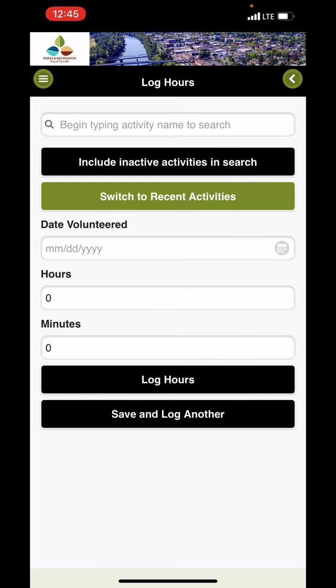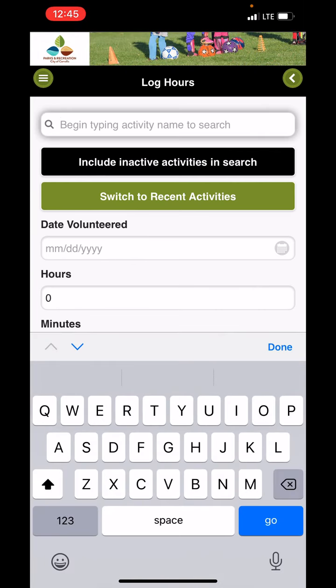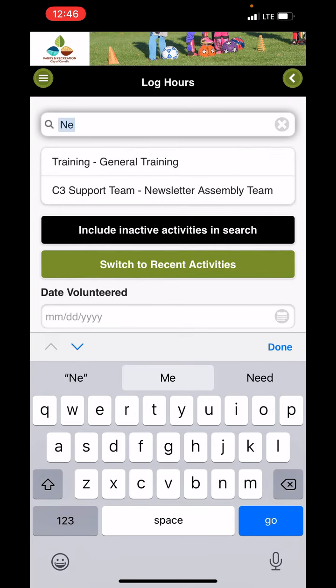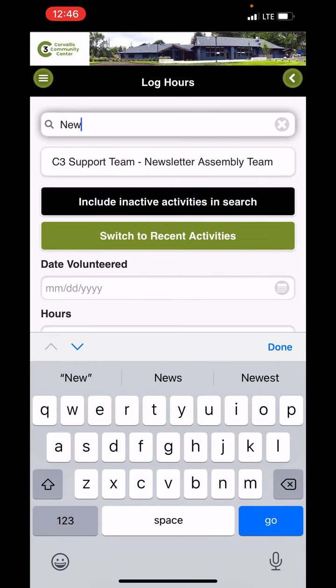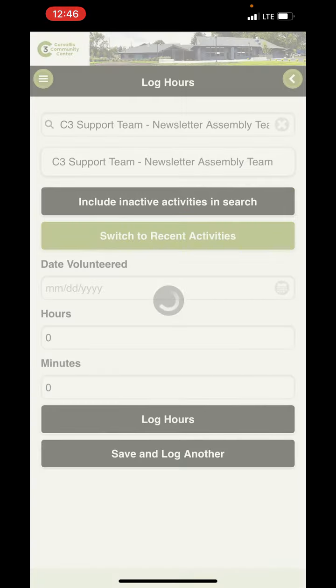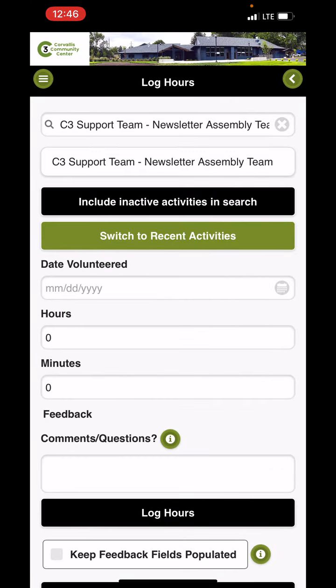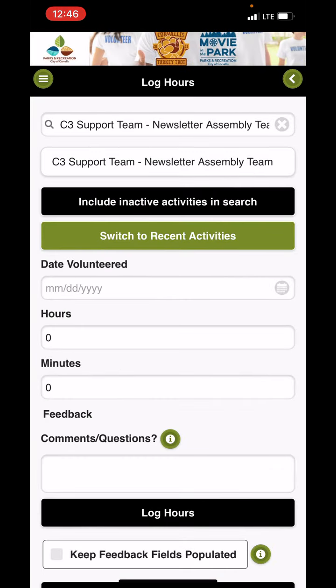And from here, the first thing you're going to want to do at the very top of the screen is use this search bar to find the activity for which you volunteered. So for example, today I'm going to enter hours for newsletter assembly team. So to find that volunteer shift, I'm actually just going to start typing the title. So newsletter, N-E-W. And now we see it pop up here as C3 support team, newsletter assembly team. Go ahead and select that. And now you've populated that as the volunteer activity for which you're entering hours.